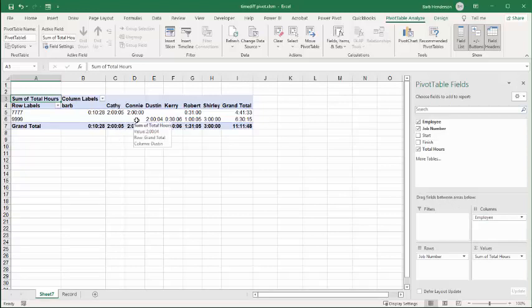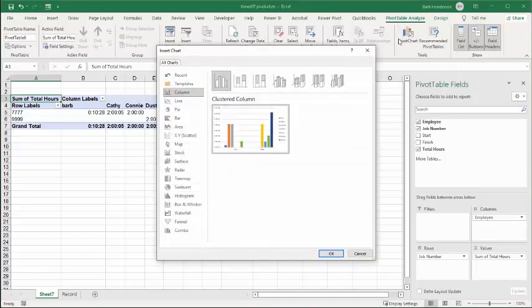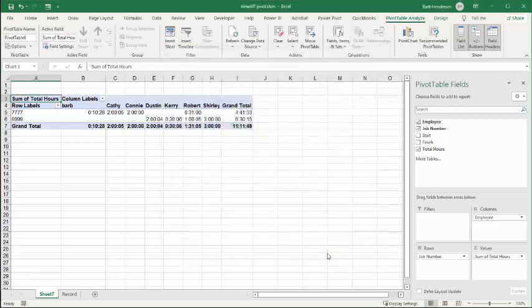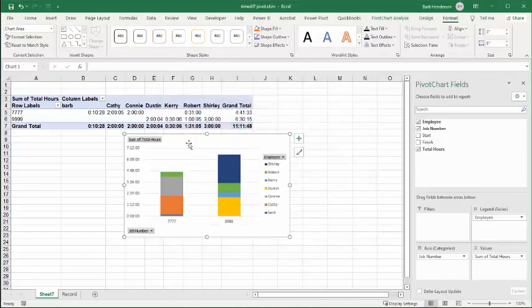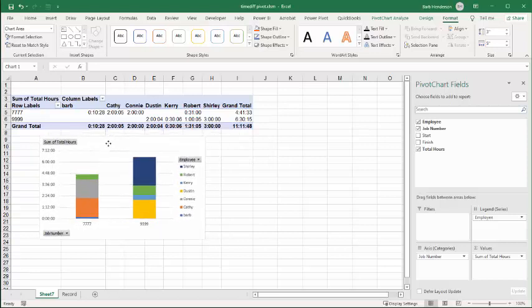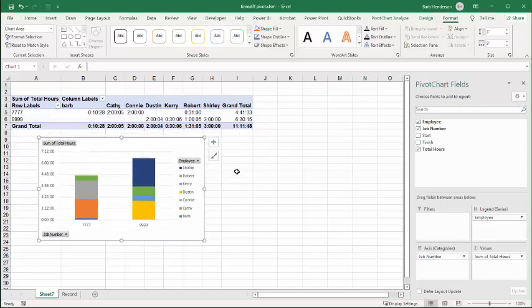Now, you could easily create a pivot chart with this. So let's insert a pivot chart. And I like this one here, so you can see how much time that everybody has done on your projects. And so there you go. So that is how you work with time on a pivot table.